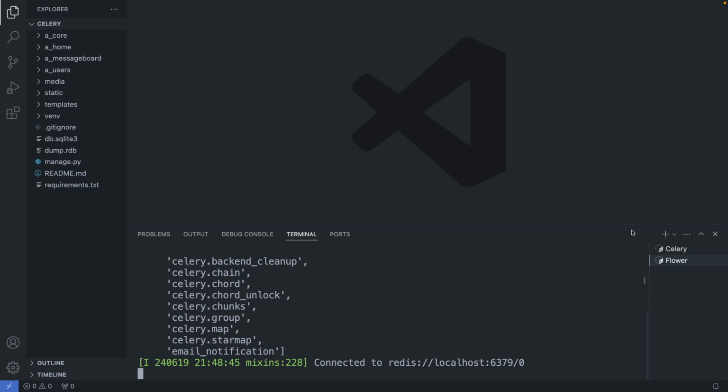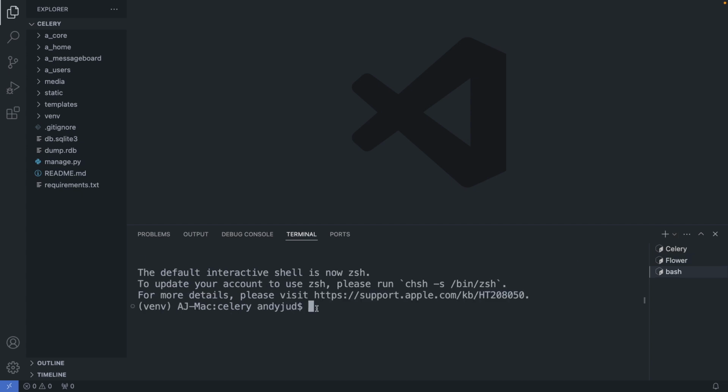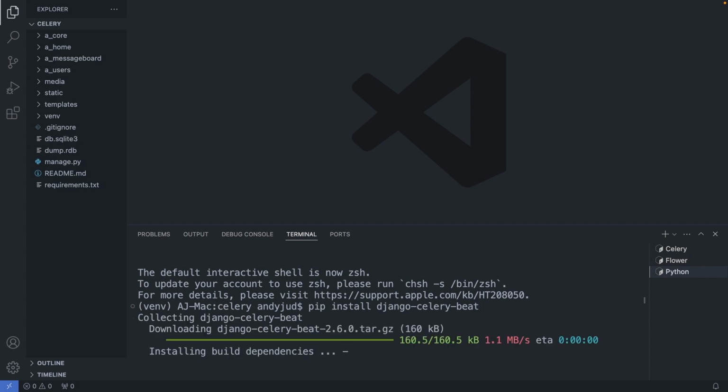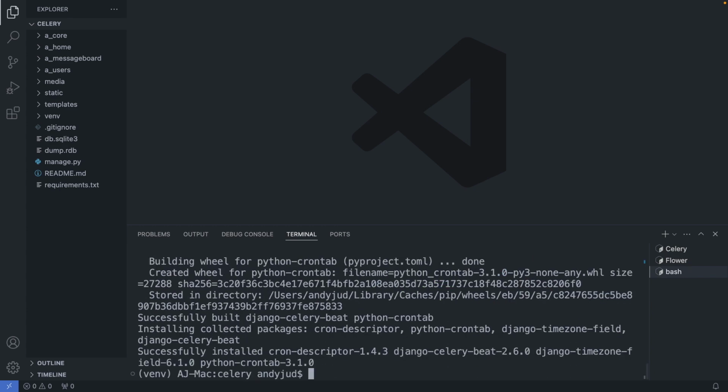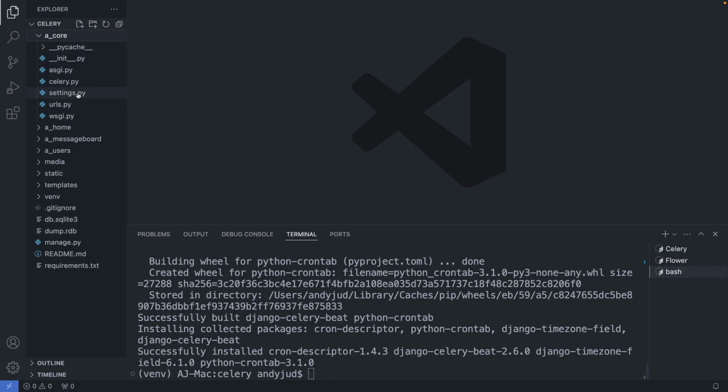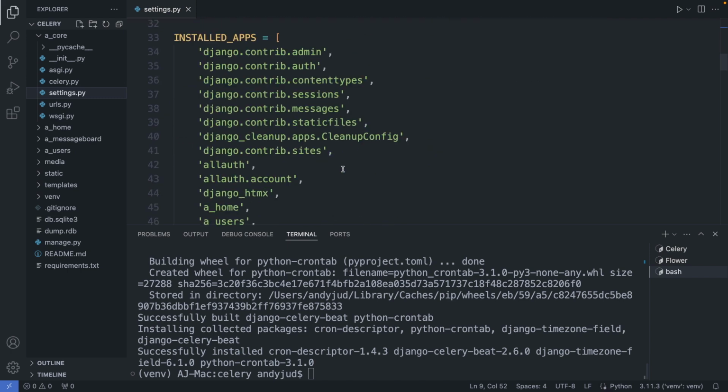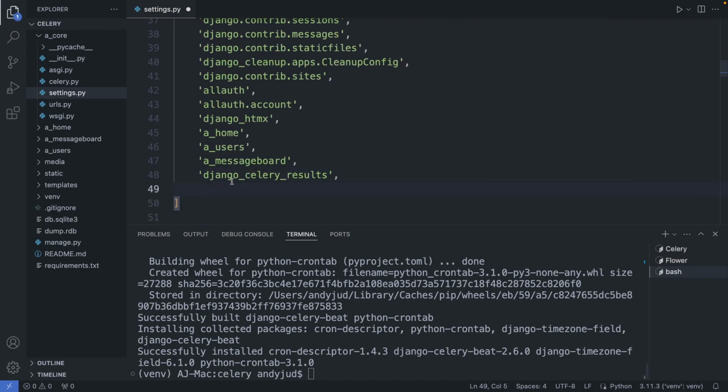Then I open a new terminal, and we are ready to implement Celery Beat, which is our application used to schedule and trigger periodic tasks in Celery. I install this package with pip install django-celery-beat. We also have to add this application to our installed apps in the settings.py file. So inside the core folder, settings.py, here to the installed apps: django_celery_beat. Okay, save this file.